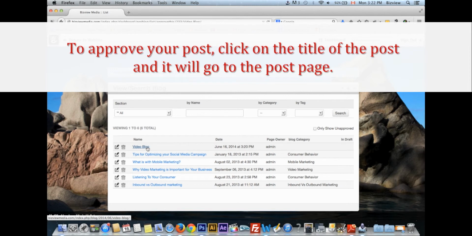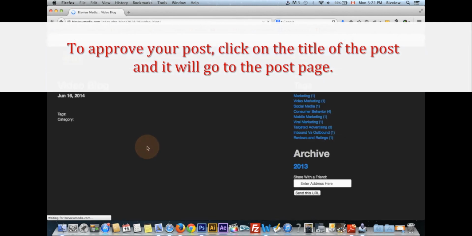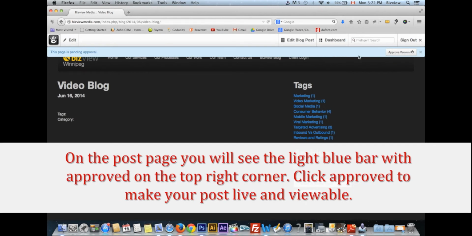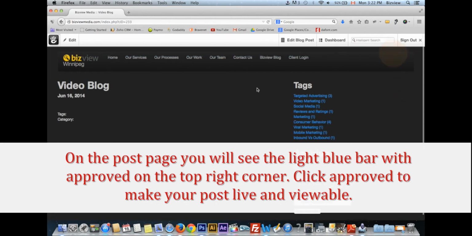To approve your post, click on the title of the post and it will go to the post page. On the post page, you will see the light blue bar with Approved on the top right corner. Click Approved to make your post live and viewable.